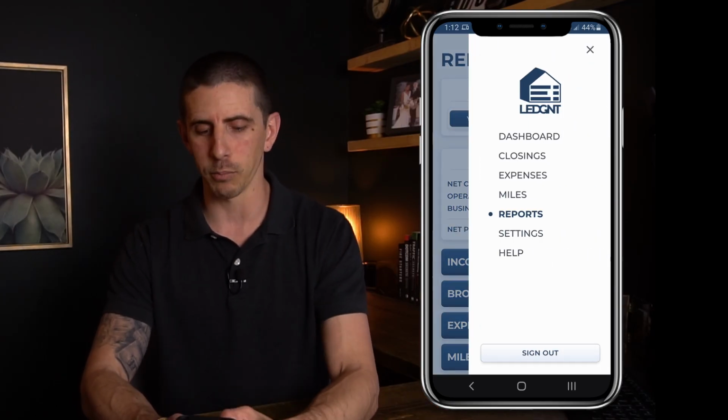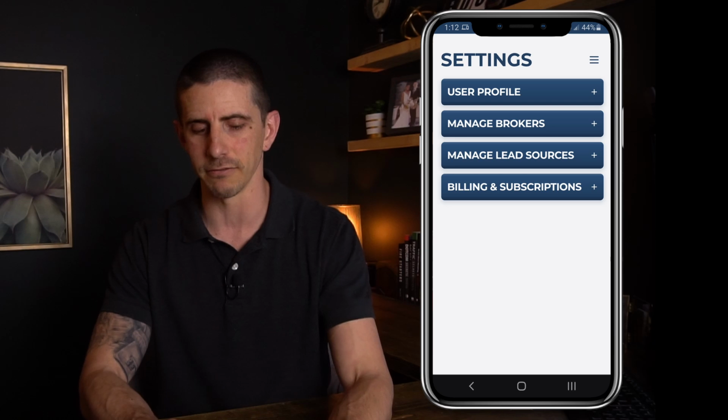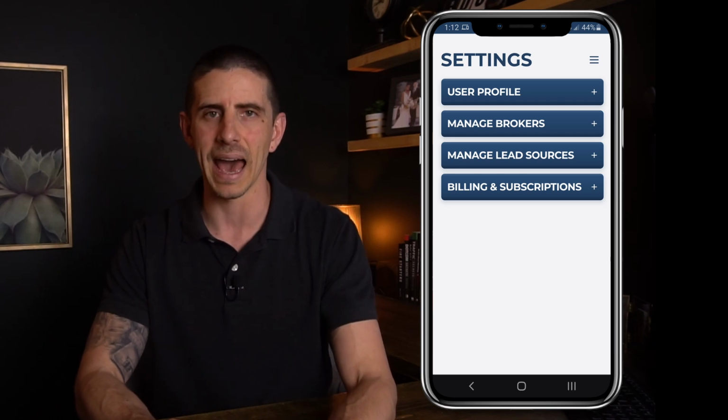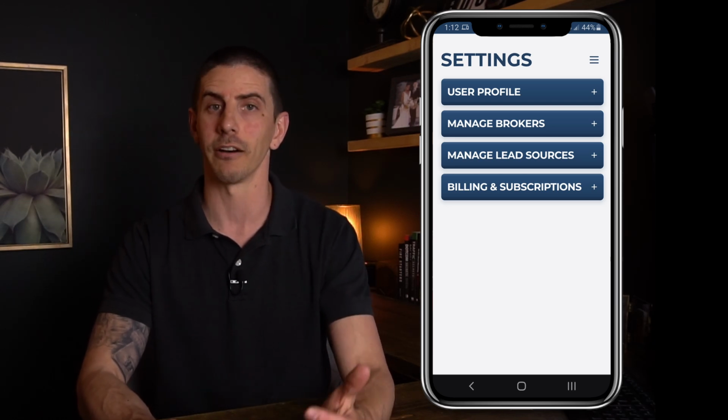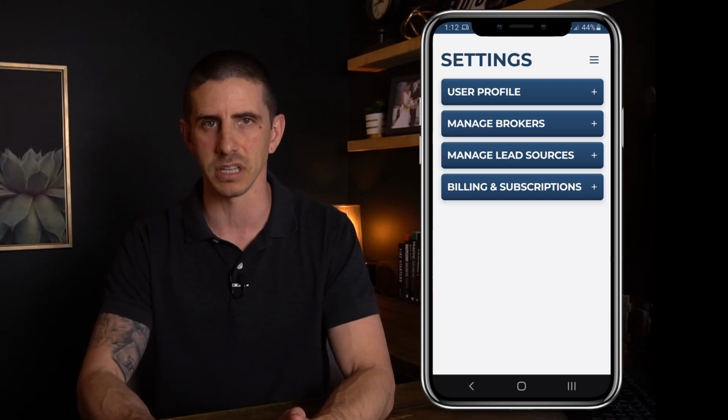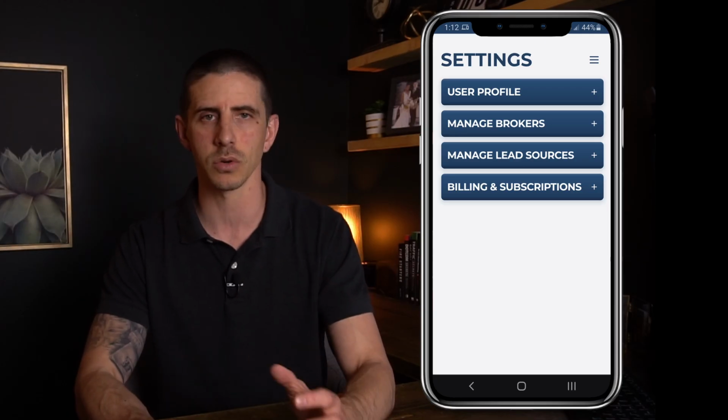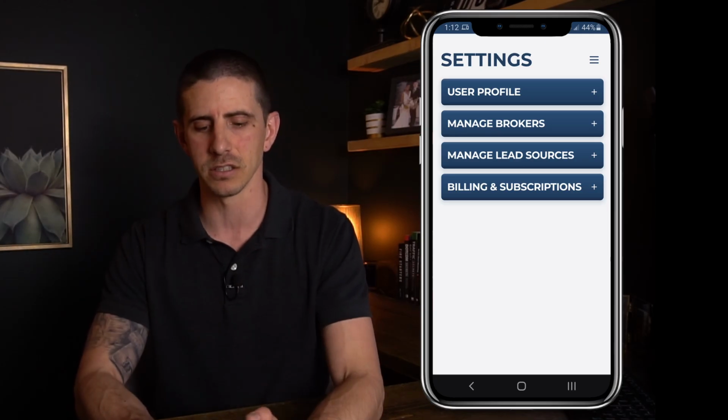So that's the whole app. We've got a settings screen where we can set our default commission split. We can add or edit our broker financial calculations. We can manage our lead sources for custom lead sources, active or inactive lead sources, and all of that. So that is the entire LEDGNT app.